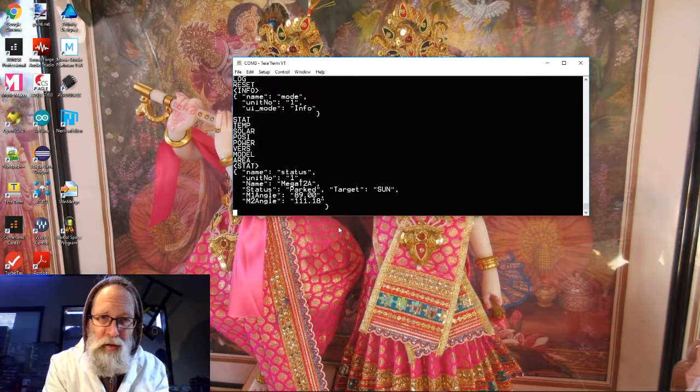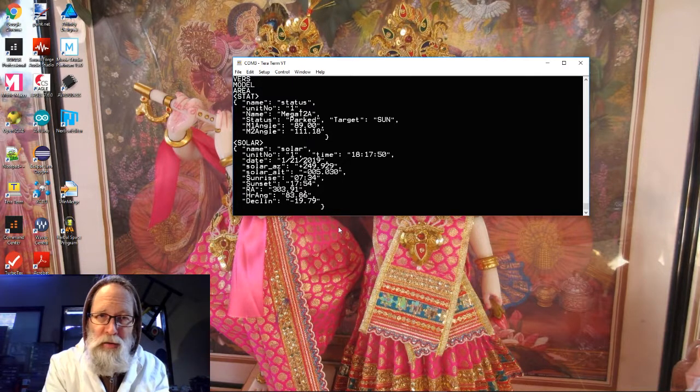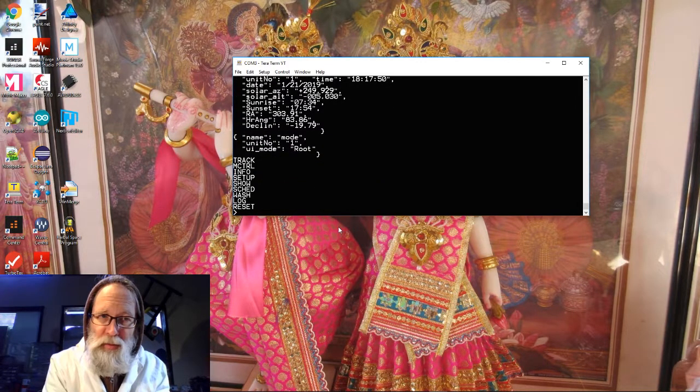Status shows the current motor angles, and solar will show us the current date, time, and calculated solar positions. If it's telling you that the sun isn't up, take a look at this. It'll tell you where it thinks the sun is based on your current date and time settings. Anyway, we can type exit and we get back to the root menu.